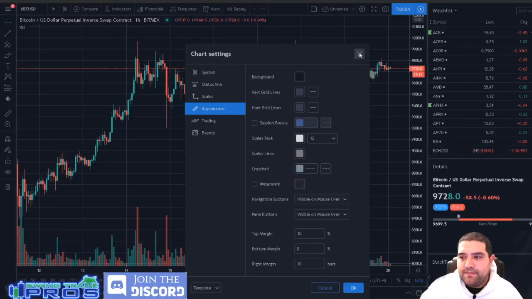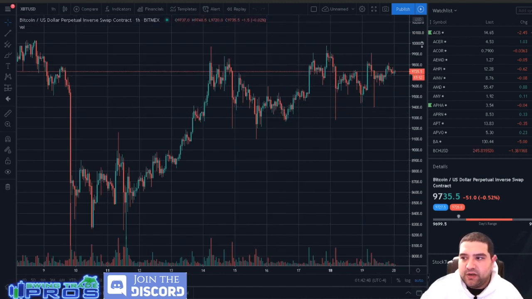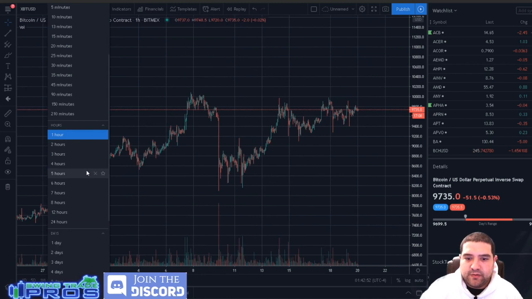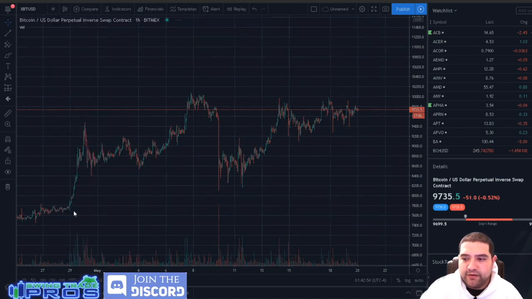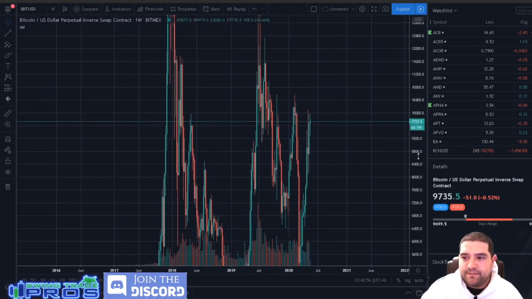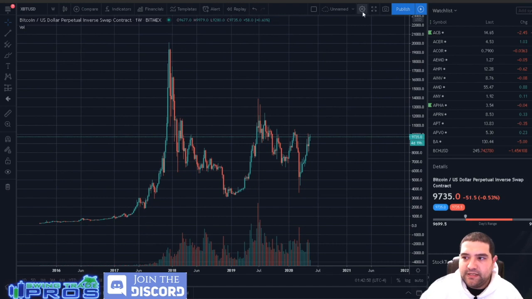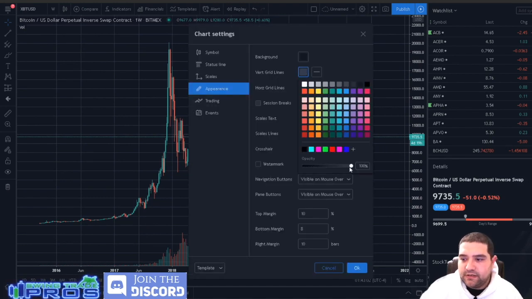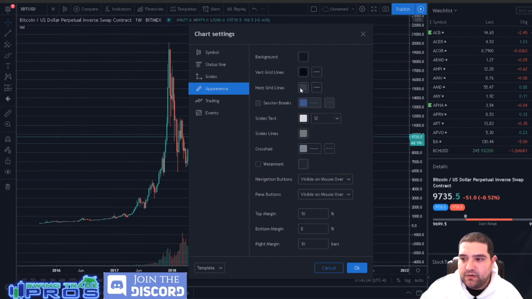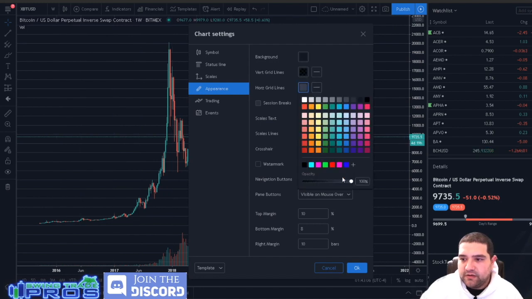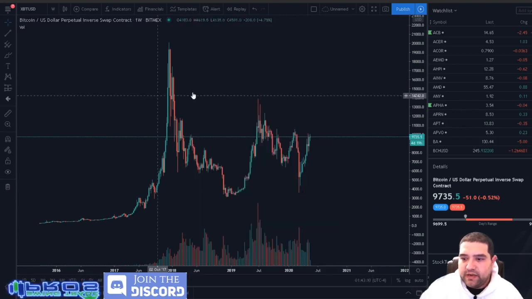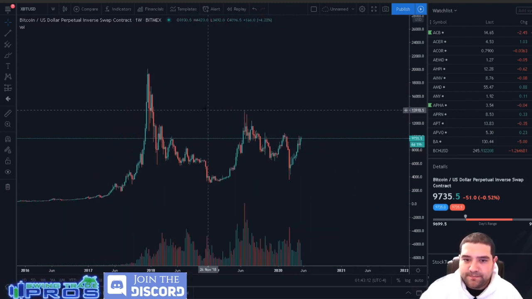So let's get into the charts here, right? This is a chart of Bitcoin on BitMEX, okay? I'm going to zoom out to a weekly chart of Bitcoin, and I'm going to get rid of these grid lines here. I'm going to click this little chart properties here, appearance, opacity to 0 on the grid lines, and then horizontal lines, grid lines, opacity to 0. Okay, so now we have a much cleaner looking chart.